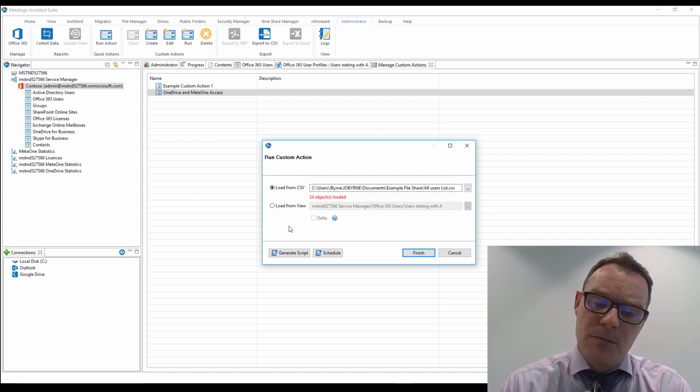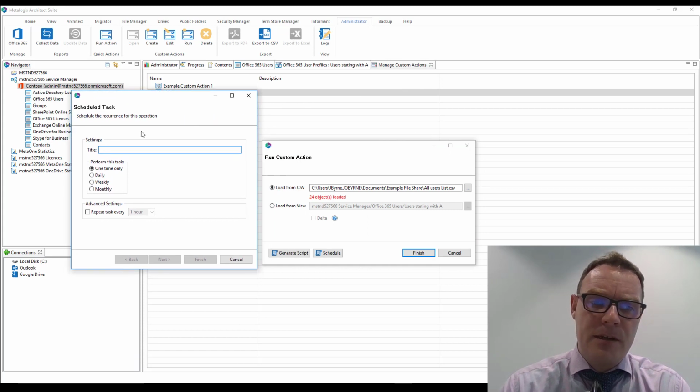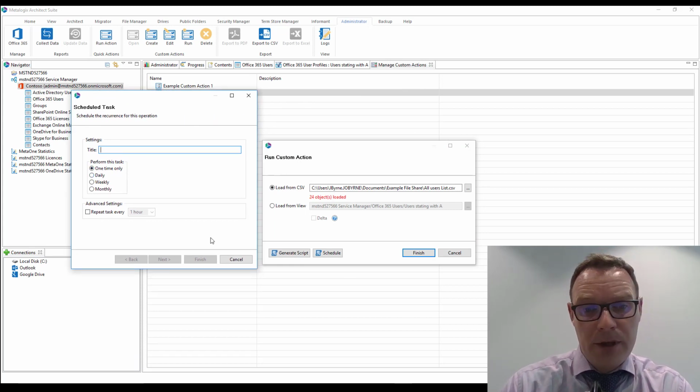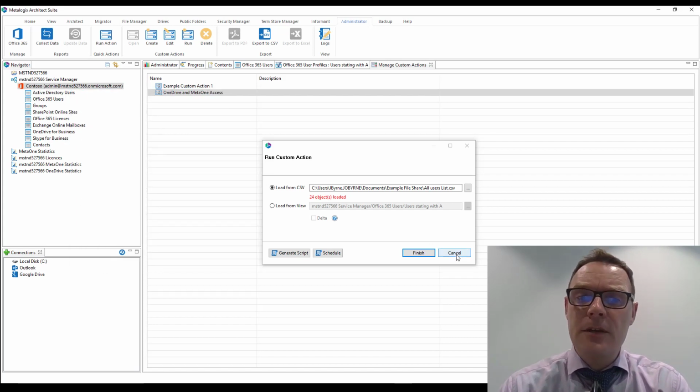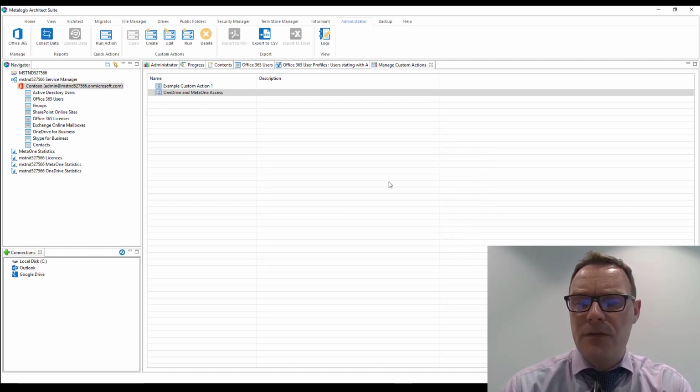A couple of other things to point out to you here also: we can generate a script for this job and run it from a command line, or also schedule this custom action to take place at a point in time, perhaps later than now, or on a recurring basis. So those are the different ways to execute a custom action, and why they would be useful, in particular if you want to run a report against a large group of users or a specific group, like in this example, those whose name begin with A.